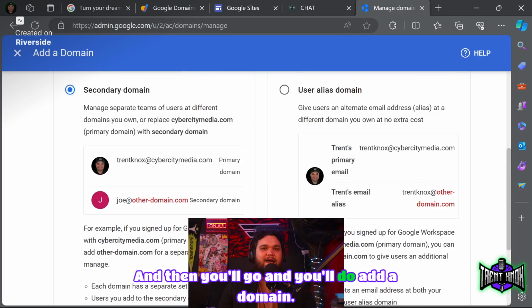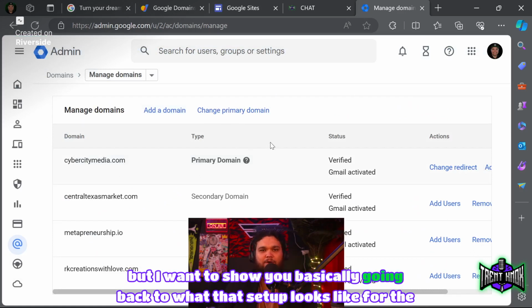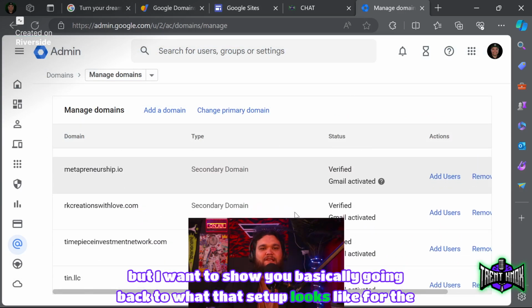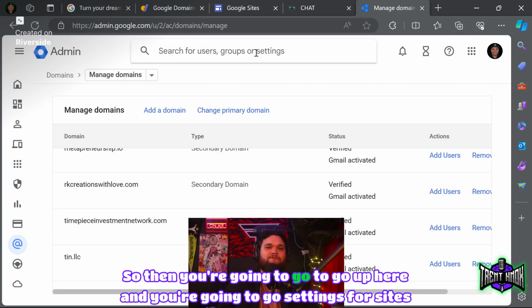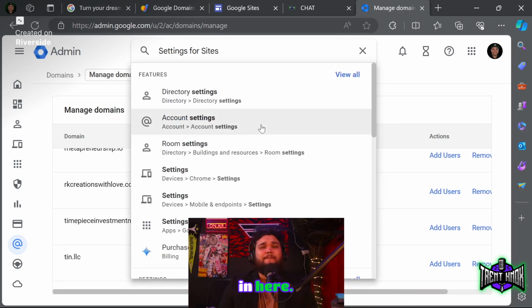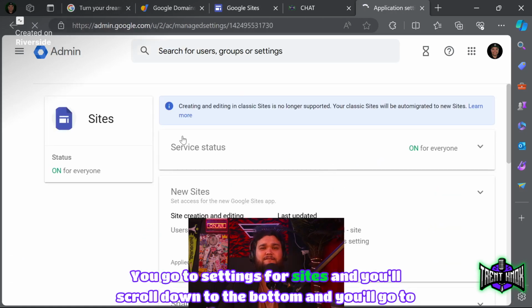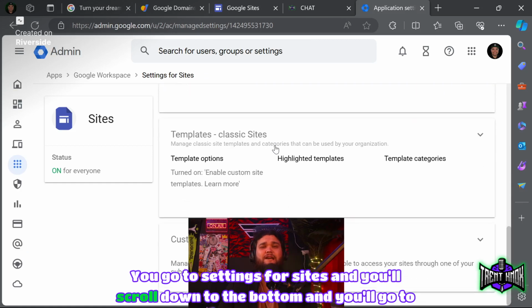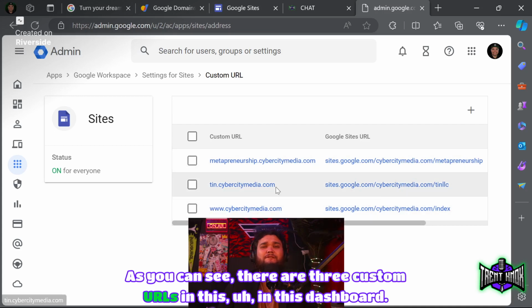And then you'll go and you'll do add a domain. But I want to show you, going back to what that setup looks like for the RK Creations with Love channel. So then you're going to go up here and go to settings for sites. You'll scroll down, you see this one that says settings. You go to settings for sites. Then you'll scroll down to the bottom and go to custom URLs. Okay, as you can see, there are 3 custom URLs in this dashboard.